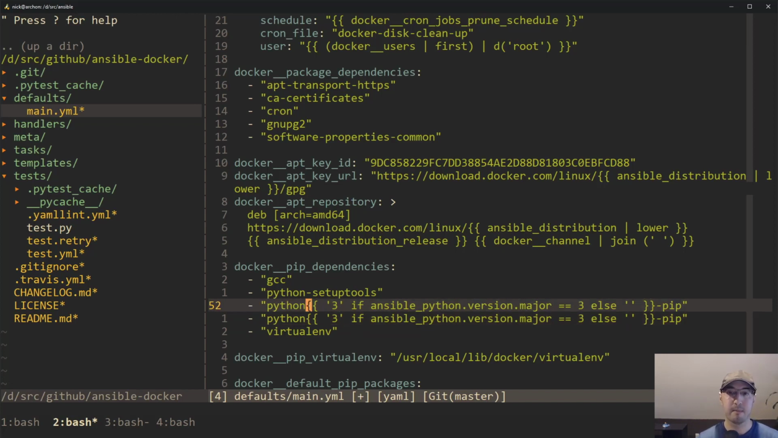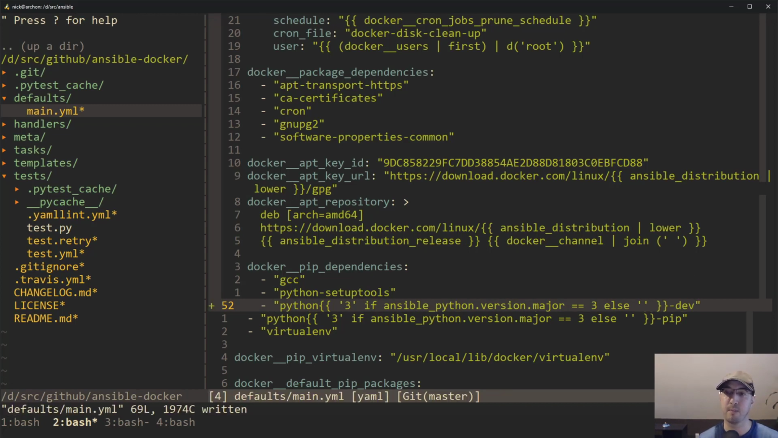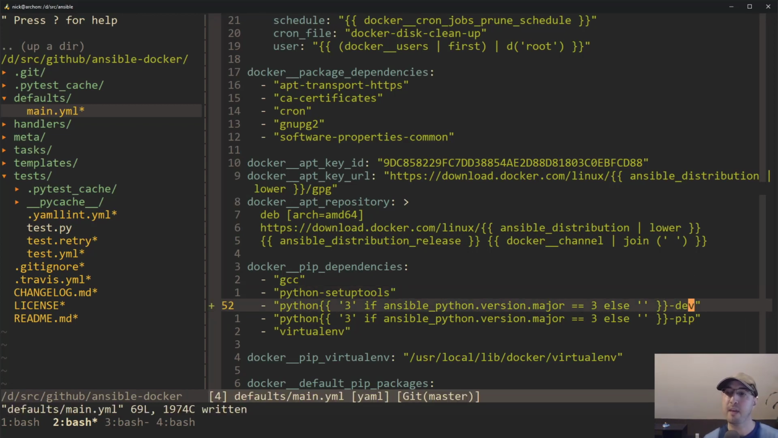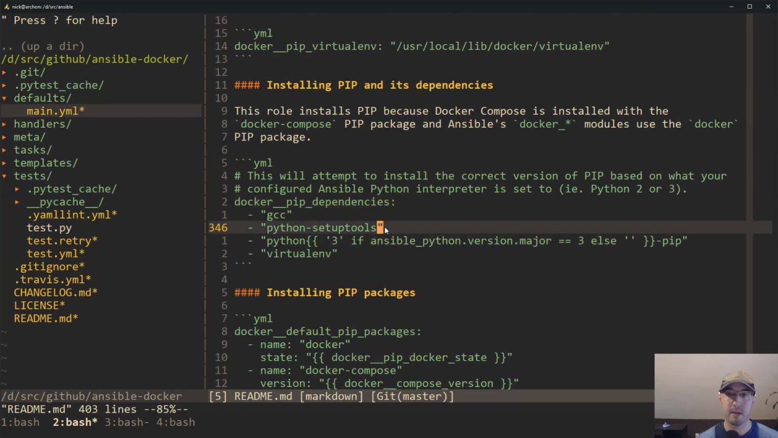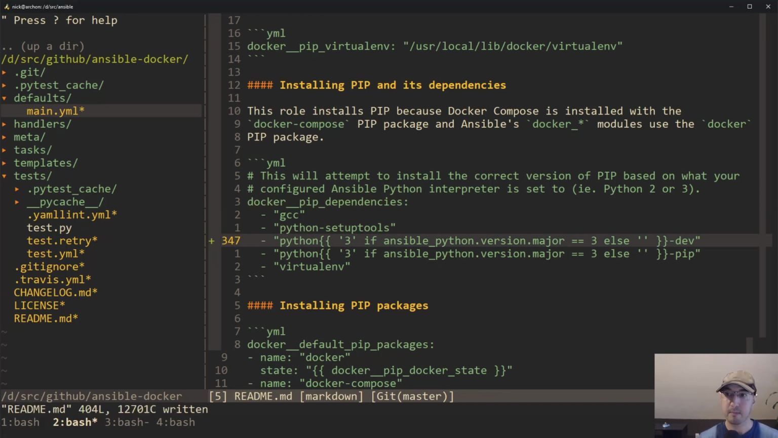This becomes -dev instead of just -pip, because this is the library that we need. We need Python-dev, or we need Python 3-dev, depending on if Ansible is using Python 2 or 3. So we got that going on. Cool. That is our defaults main.yaml file. We also need that change to be in our README file. That is going to be right here, right? Dev Python 3, installing pip and its dependencies. Okay. Yeah, I think that is it.